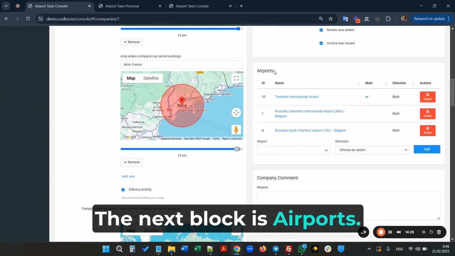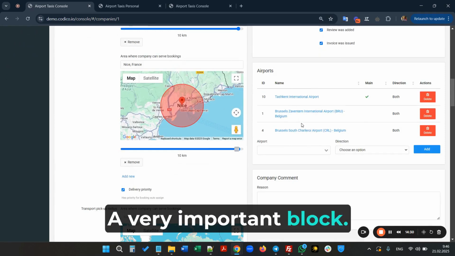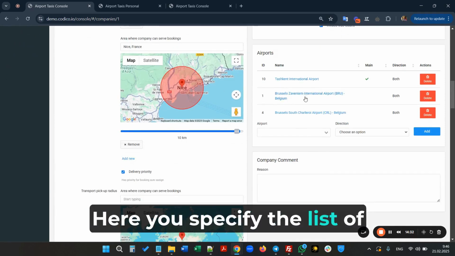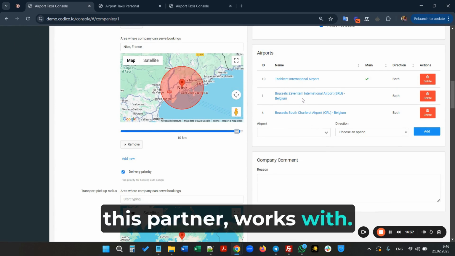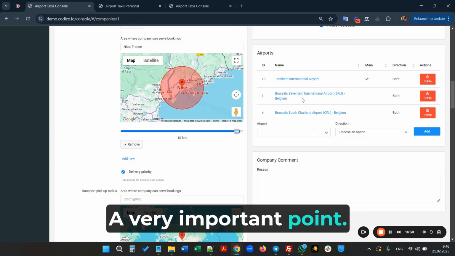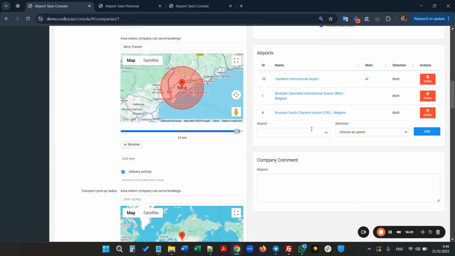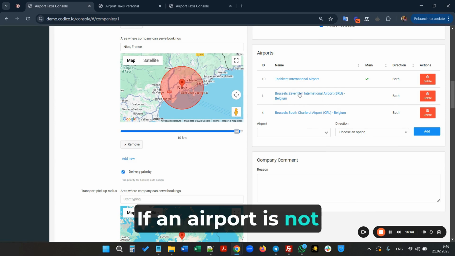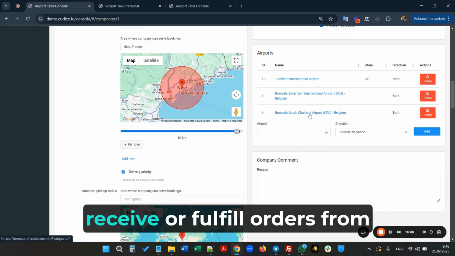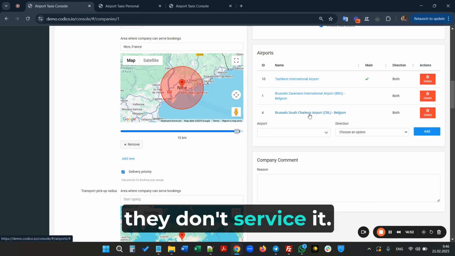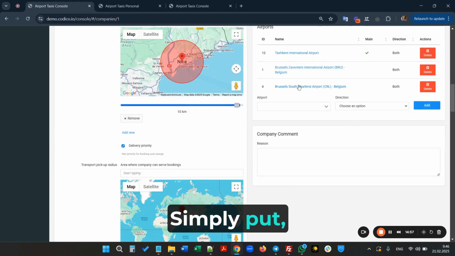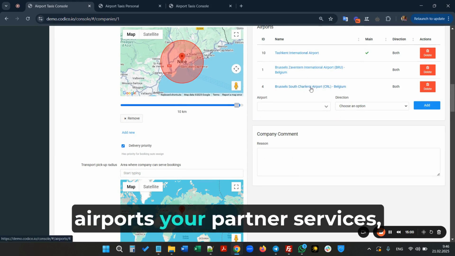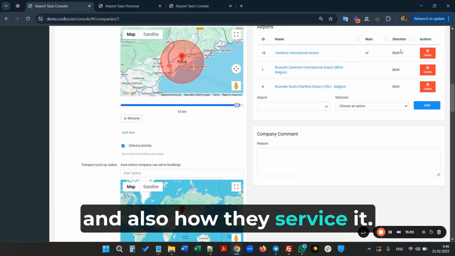The next block is airports, a very important block. Here you specify the list of airports that this taxi company, this partner, works with. A very important point. If an airport is not on this list, the company won't be able to receive or fulfill orders from or to that airport because they don't service it. Simply put, here you specify the list of airports your partner services and also how they service it.